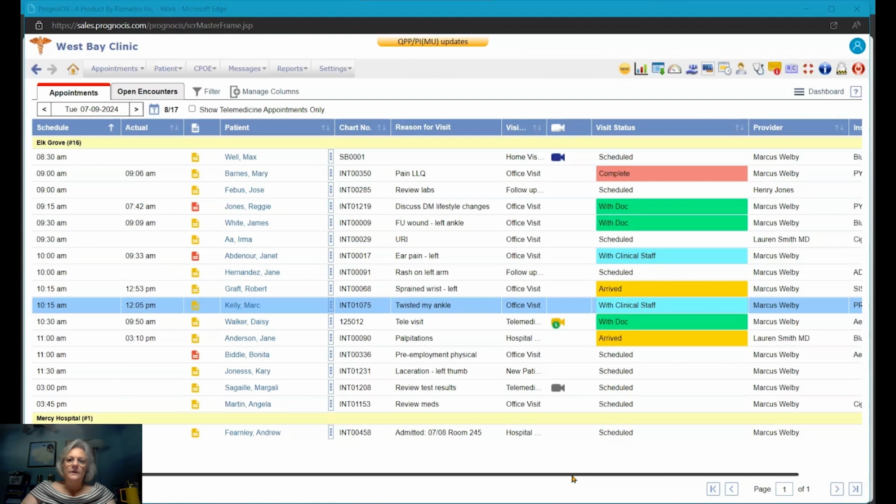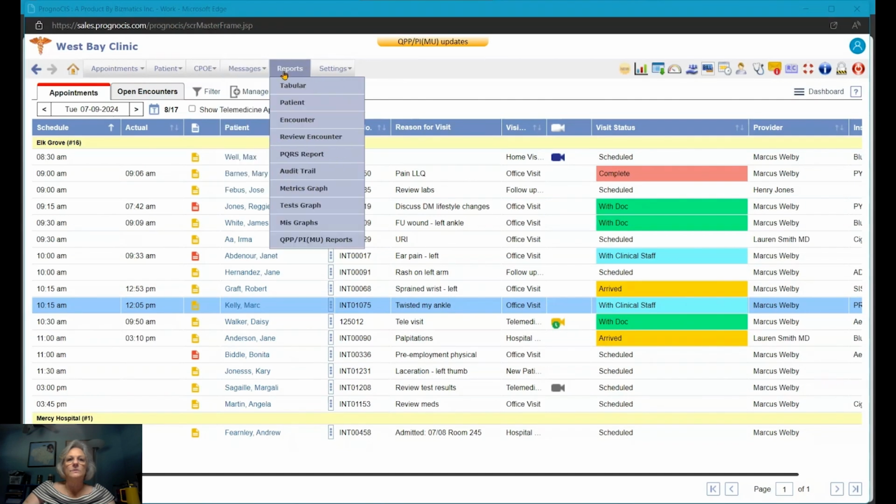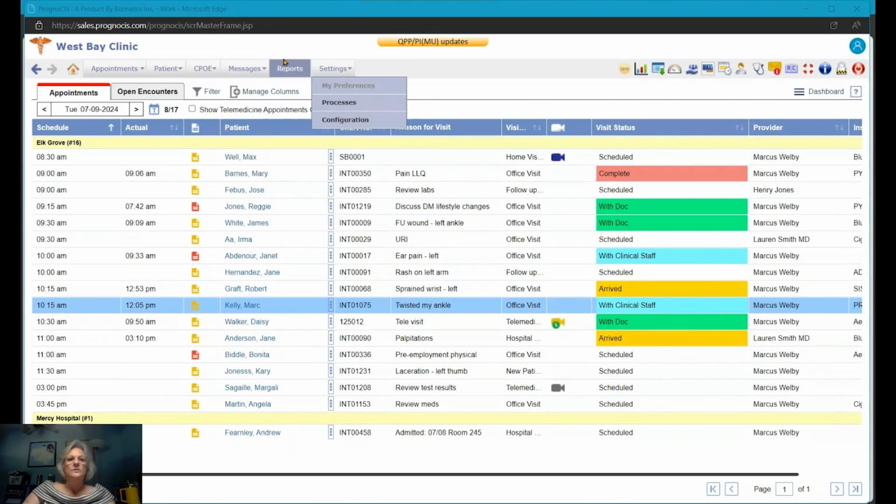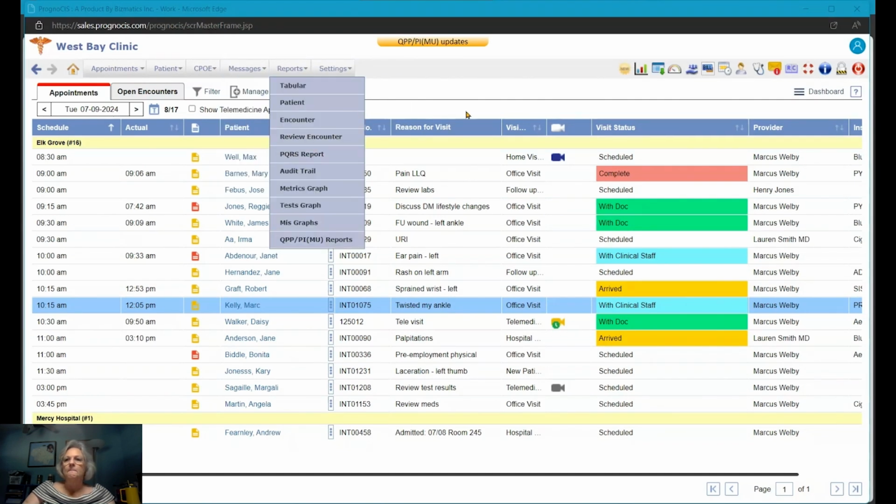When you first log into PrognoCIS, the first screen that you see is this home screen. If you look up in the upper left corner, you have arrows. The arrows will take you forward and backward a screen as you start moving through the system. The house will always bring you back to home. Each one of these tabs across the top are menu tabs. They'll take you to other screens and places in the system.